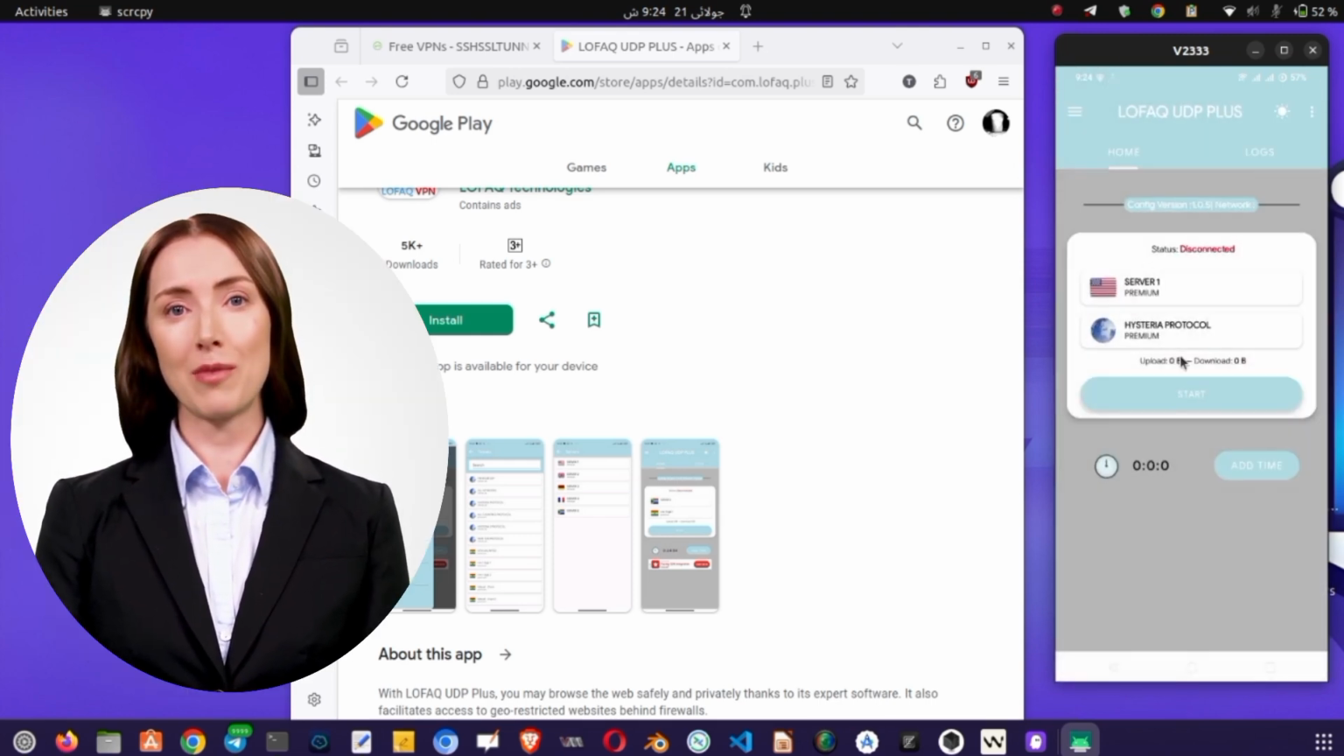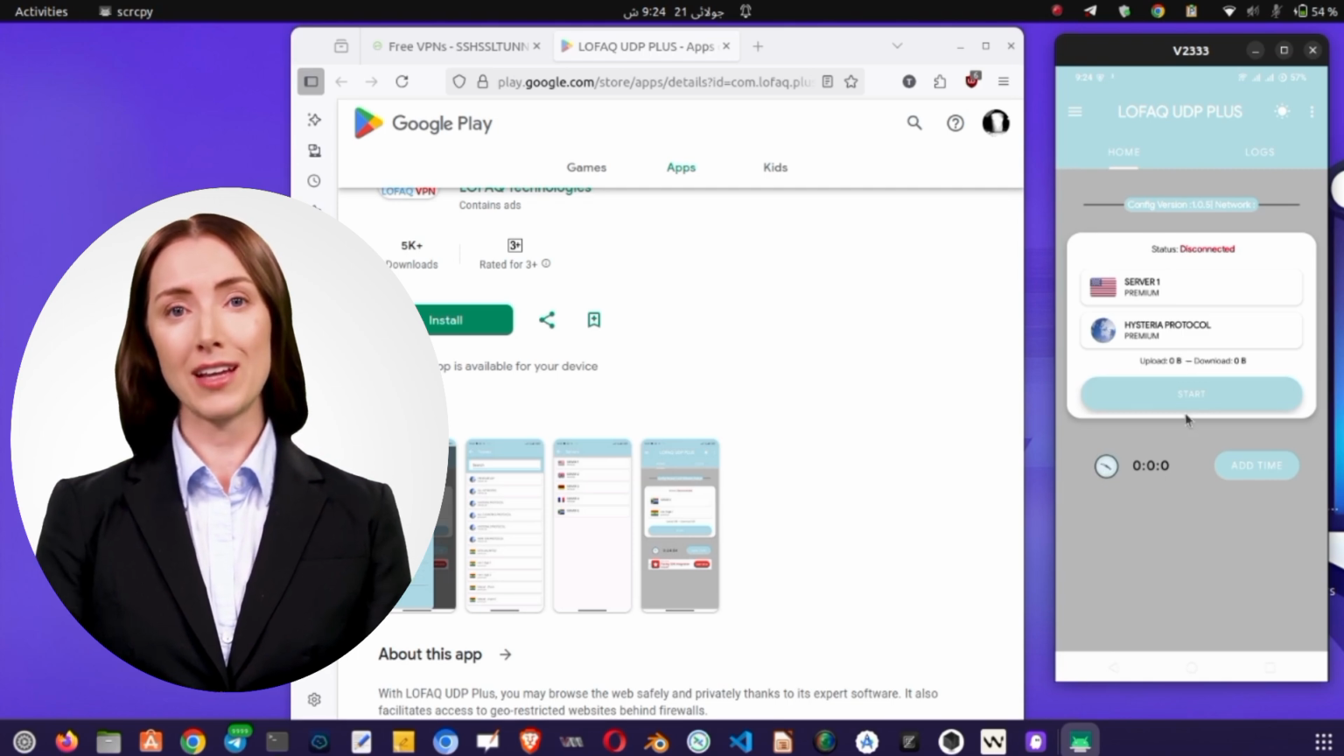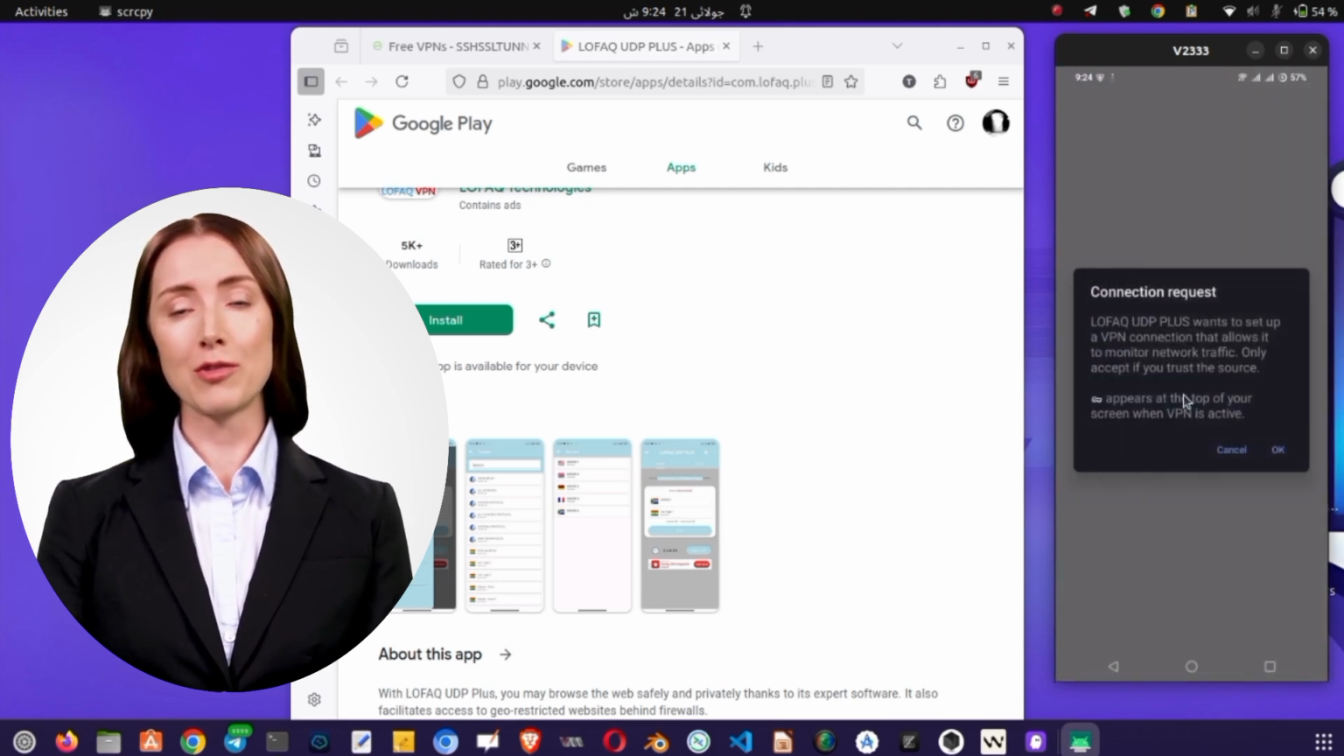After choosing your desired method, either from Tweaks or Custom, go back to the home screen. Tap the large Start button in the center. The VPN will begin connecting. It usually takes just a few seconds.